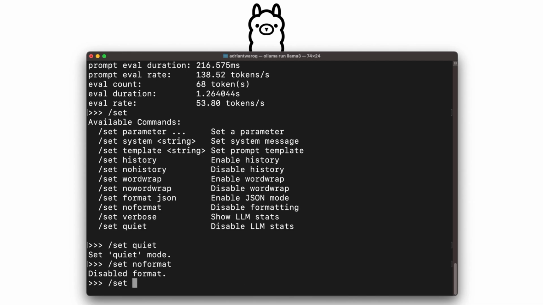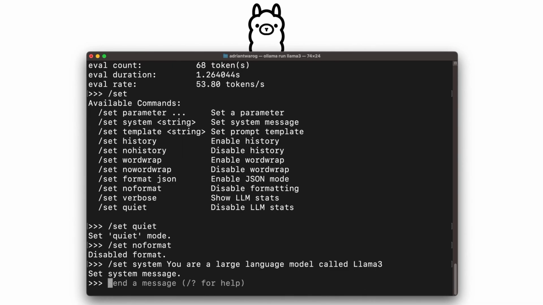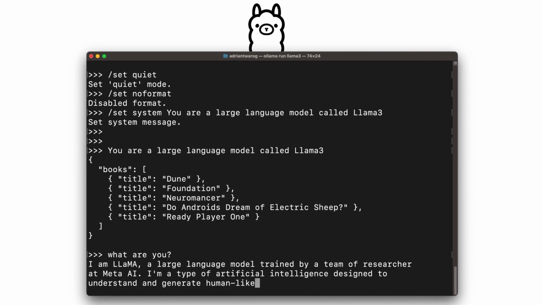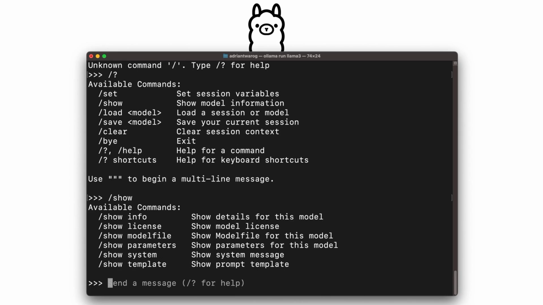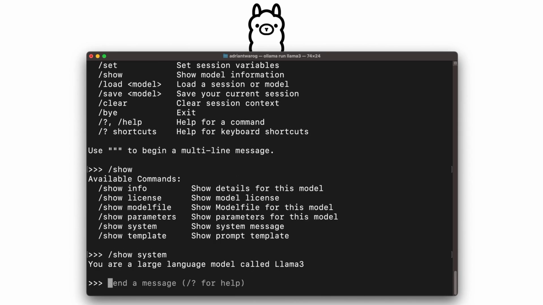When working with an LLM, it's quite useful to have a system prompt. To do this on Ollama, simply pass in /set space system and a string. In this case, I'm going to pass in a large language model called Llama 3. If I now try to query the large language model, it'll be aware of the context of its system prompt, and hopefully the responses it provides will use that as context. You can check what the system prompt is at any time by passing in /show space system.